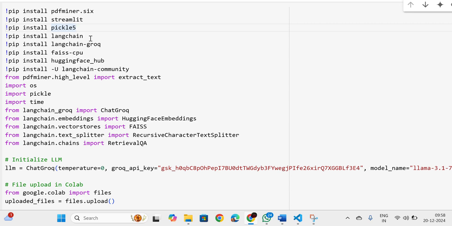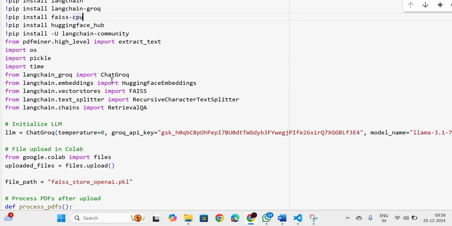Here we installed required libraries such as LangChain, Pickle5, Streamlit. Import necessary modules for PDF text extraction, embedding, vector storage, and query answering. And here we initialize the language models that we installed earlier in the libraries. Initializing a ChatGroq large language model helps with specific settings like temperature and API key.